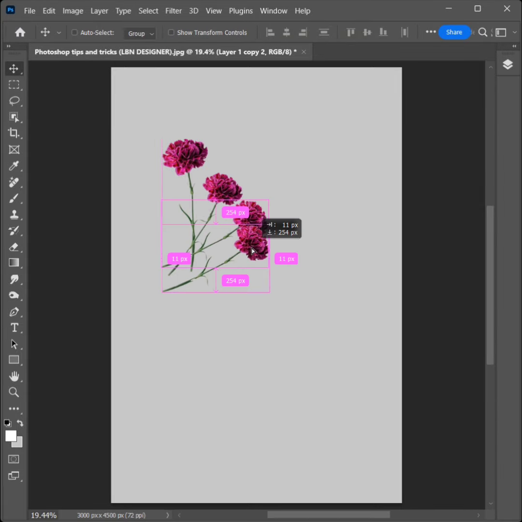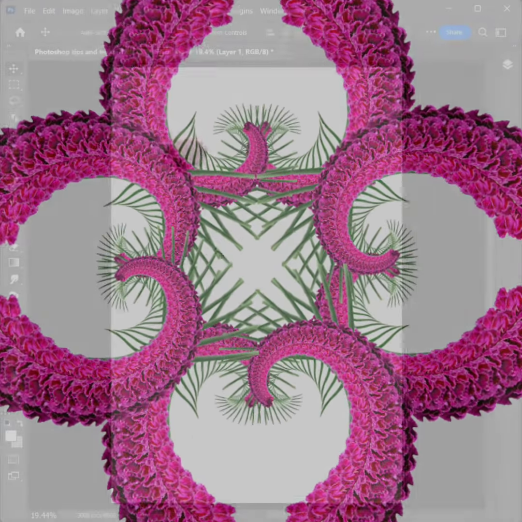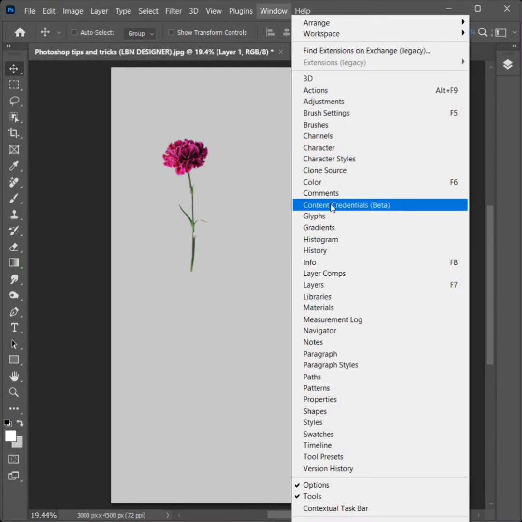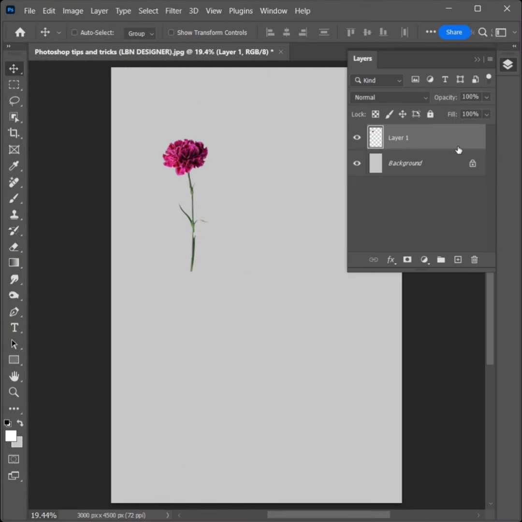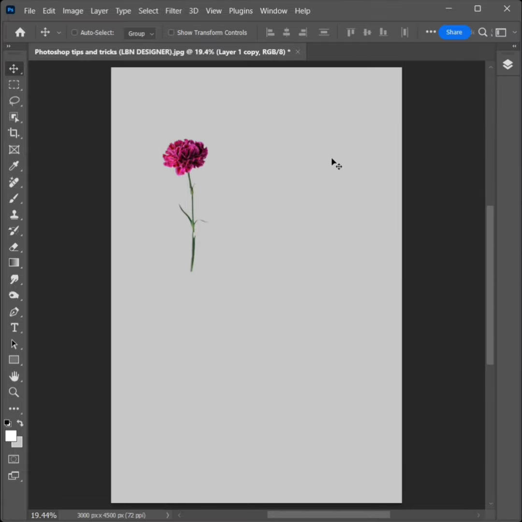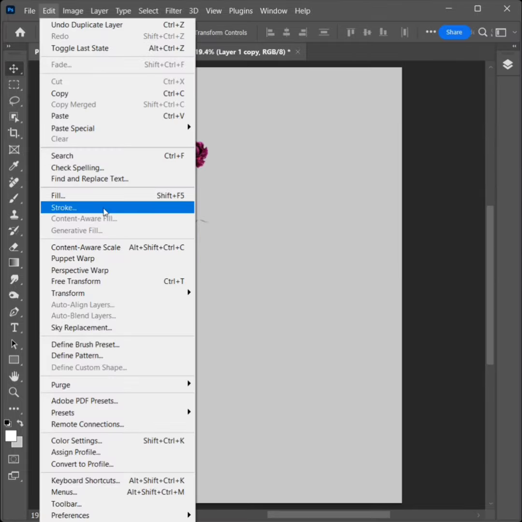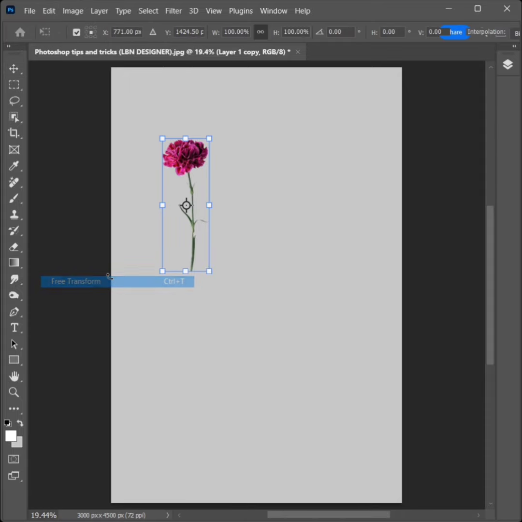How to create a flower design in Photoshop. Go to Window, click on Layers. Duplicate the layer. Go to Edit, click on Free Transform. Decrease the size a little and rotate the image.